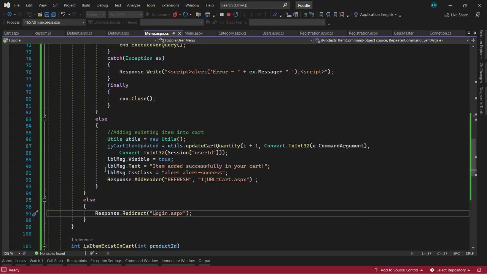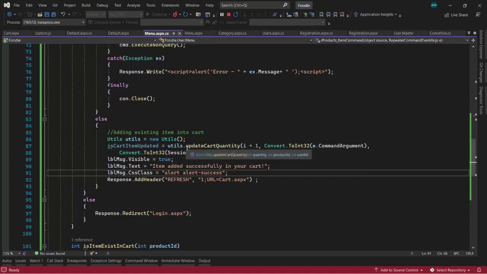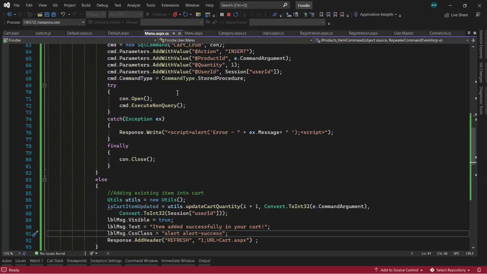Okay, we are displaying this message only when we update the cart item, not when we are inserting a new item into the cart. At that time, we didn't display that message. So that's why I think it's not displaying that message.